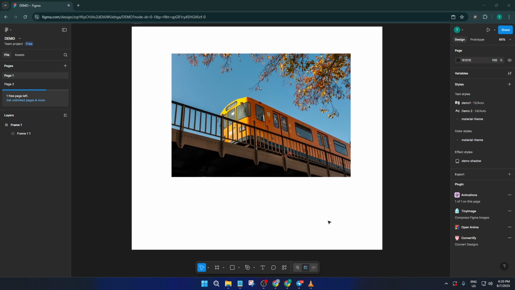For starters, open up your Figma project and make sure you have the image you want to fade already on your canvas. If you don't have an image yet, go ahead and import one now. Just drag and drop or use the Place Image option in the top menu.